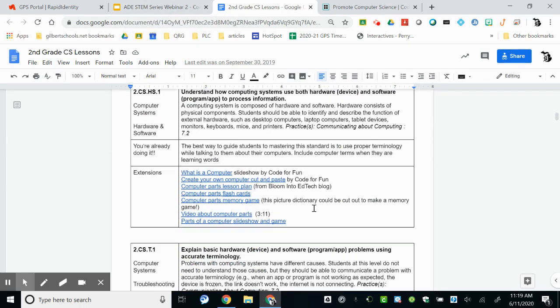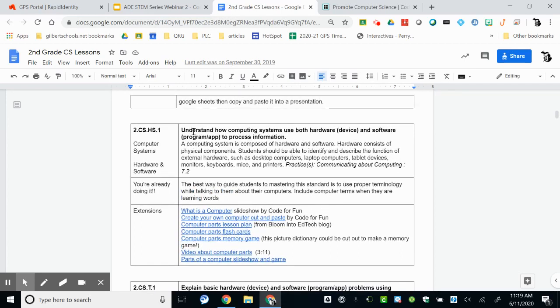But what I want to do is show you just one basic one. So for example, under computing systems, hardware and software, the first standard is understand how computing systems use both hardware and software to process information. And then it gives a description of that standard right from the Department of Ed's website with the standards listed. And then it indicates, I thought about how are teachers already doing this standard.